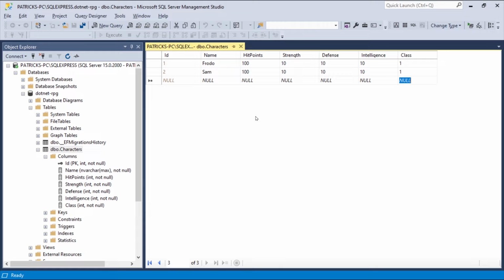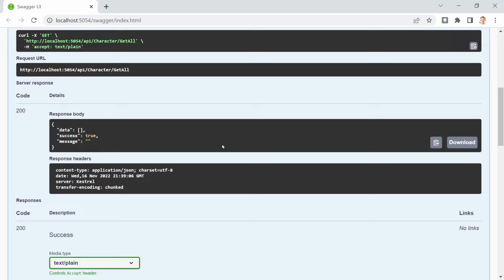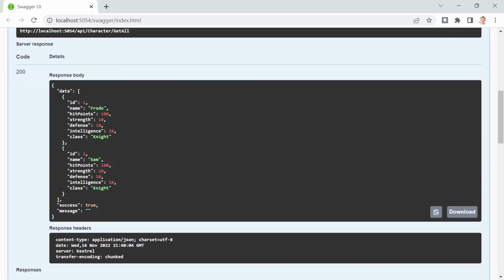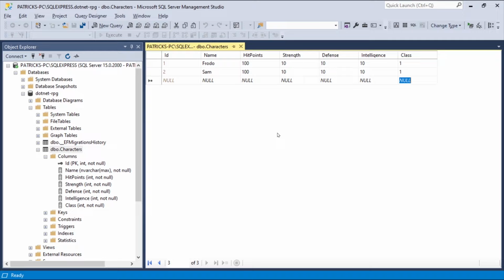Everything is already saved. Now pay attention here. We do not have to rebuild or restart our application here. We don't have to reload the page. We just hit execute, and there are our mighty knights. And you can see that the ID here is also correct, 1 and 2. Same thing here in the database.